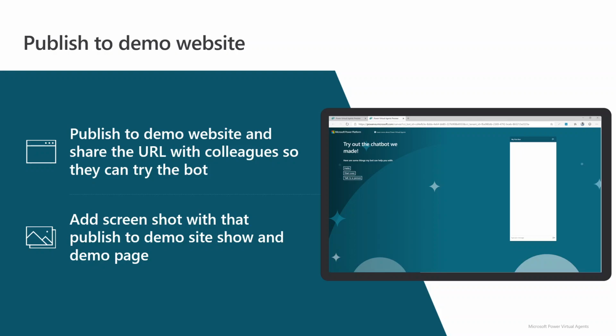You can then publish to the demo website when you're ready. You can publish and then send that out to colleagues. Once you share that, people can go in and try the bot. It's really useful for getting some quick feedback from colleagues before you actually publish it to a real life site. So maybe you're creating one for an HR team. Maybe you want to deploy it to them first, or a subset of users. You can publish it to a demo site and get instant feedback straight away.